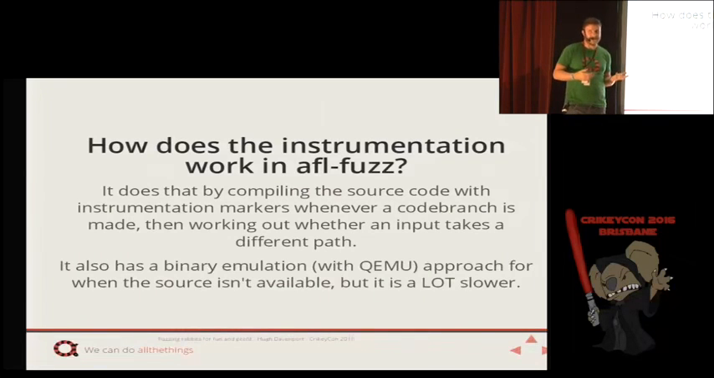It basically uses QEMU emulation of whatever application you're running, and you can do similar things. So basically, you work out when a branch point is taken. That approach is a lot slower, like an order of magnitude slower, so I haven't done that. I just stick with the open source stuff, and it still pays.